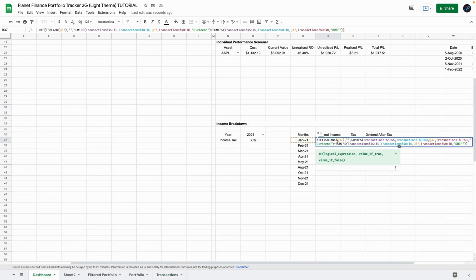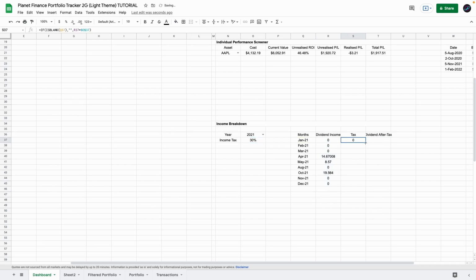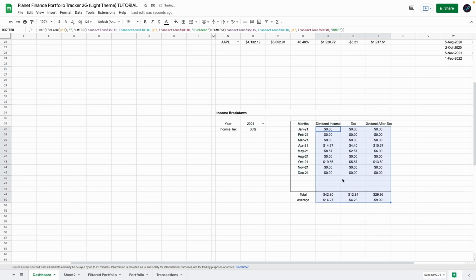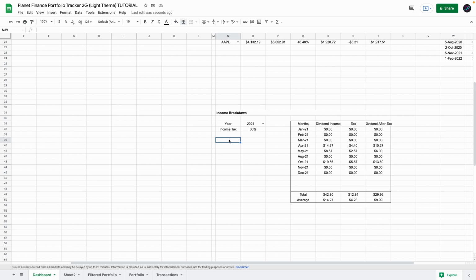So then we use two sumifs functions to get the cash dividends and then the dividend reinvestment. And then you can just drag this formula down to cell 48. Okay, so that's the dividend income breakdown.